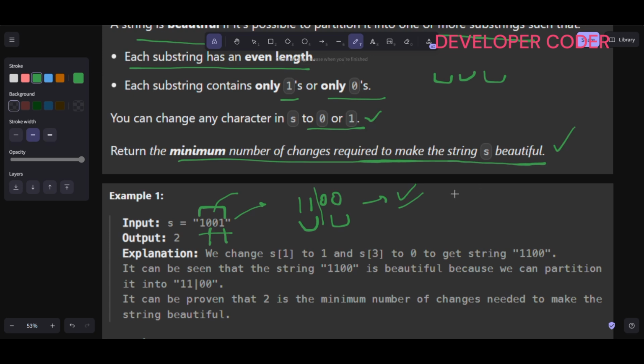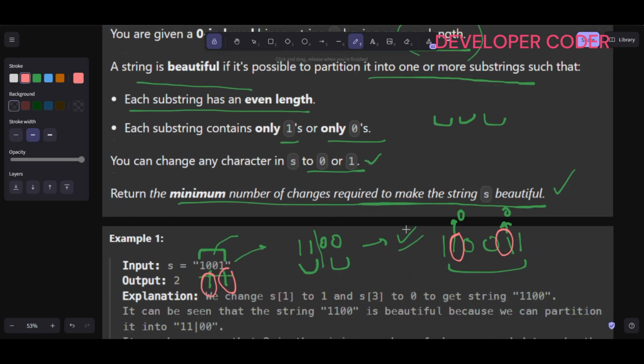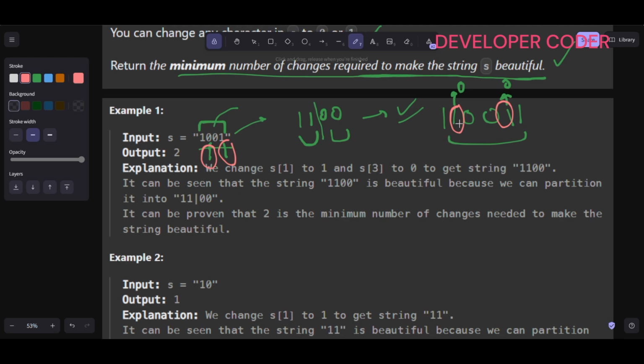What is the other way to make it beautiful? If I change this 1 to 0 and this 1 to 0, then also it is beautiful. But how many characters am I changing? We need the minimum number of changes required to make the string beautiful. Here also I'm doing two changes, and here also two changes. So we are just finding the number of changes that we need to make our string beautiful. You can make it in any way.